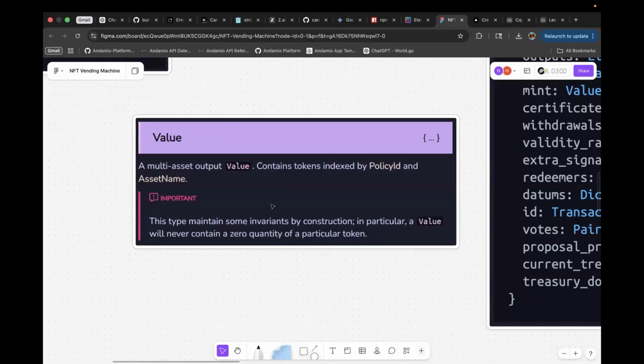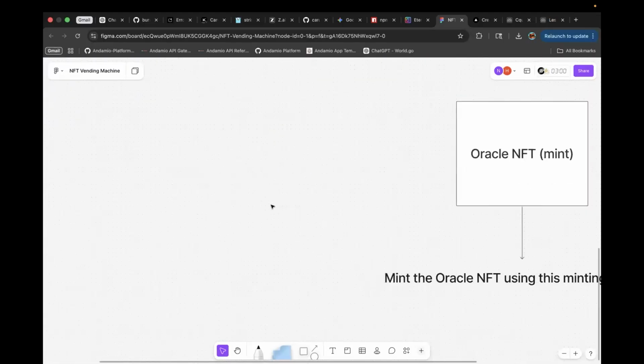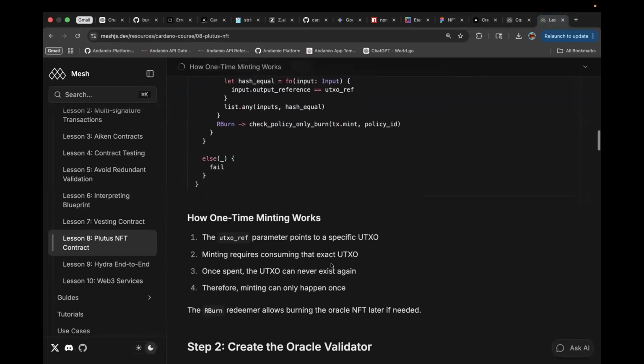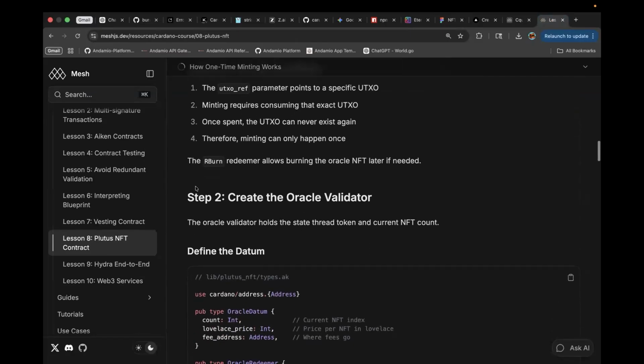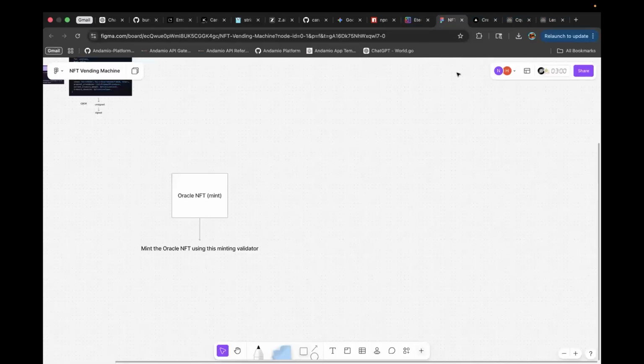Makes sense? Okay. So now we know that with the Oracle NFT, you just mint an Oracle NFT. Step 2, let's look at what is happening. How one-time minting works: a UTXO reference parameter points to a specific UTXO. So for now, assume we have activated our mint, which is one of the redeemers that it provides, and we minted the NFT token, okay?